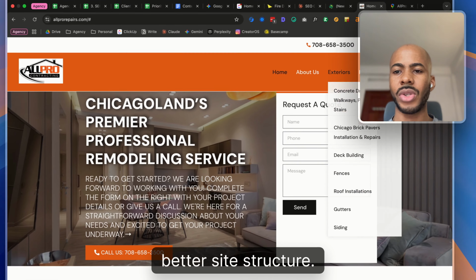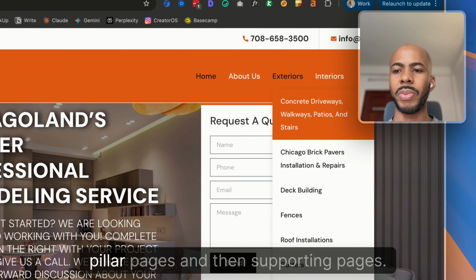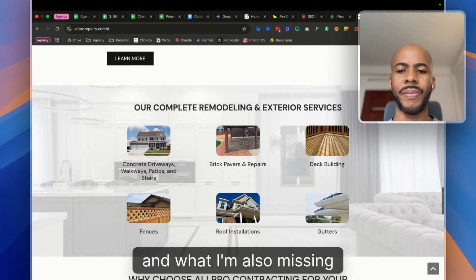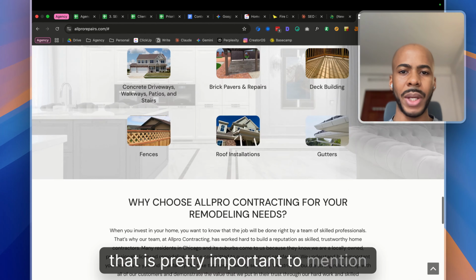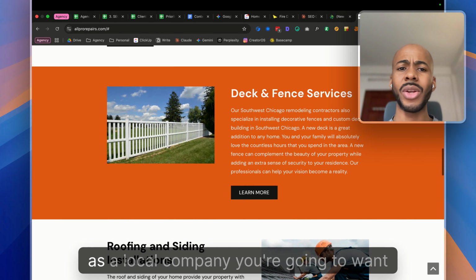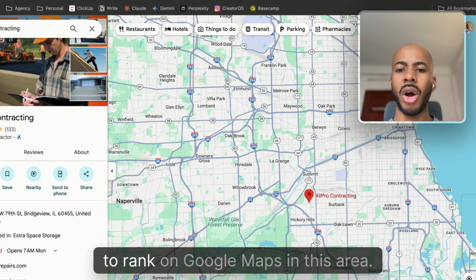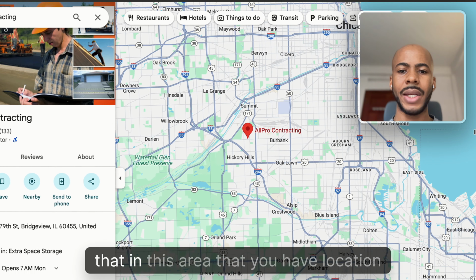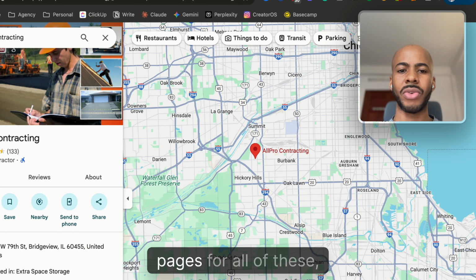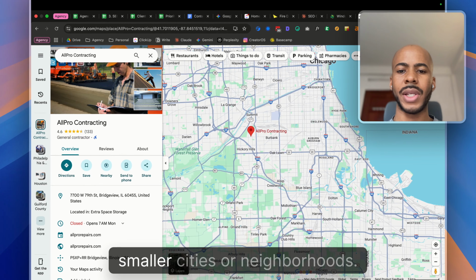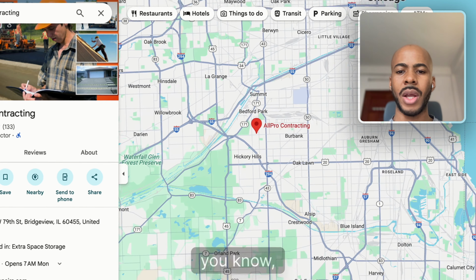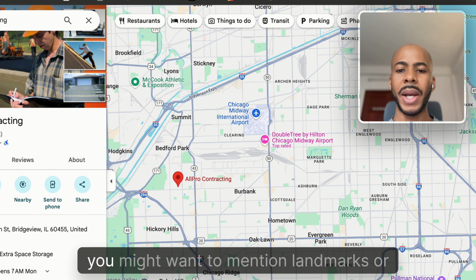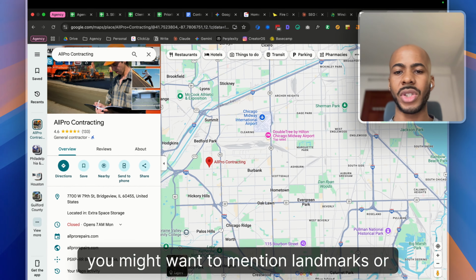Better site structure, so better pillar pages and then supporting pages. And what I'm also missing that is pretty important to mention, because as a local company, you're going to want to rank on Google Maps in this area. So what you'd want to do is make sure that in this area you have location pages for all of these smaller cities or neighborhoods, and in some cases, for example, a towing company, you might want to mention landmarks or just important locations.